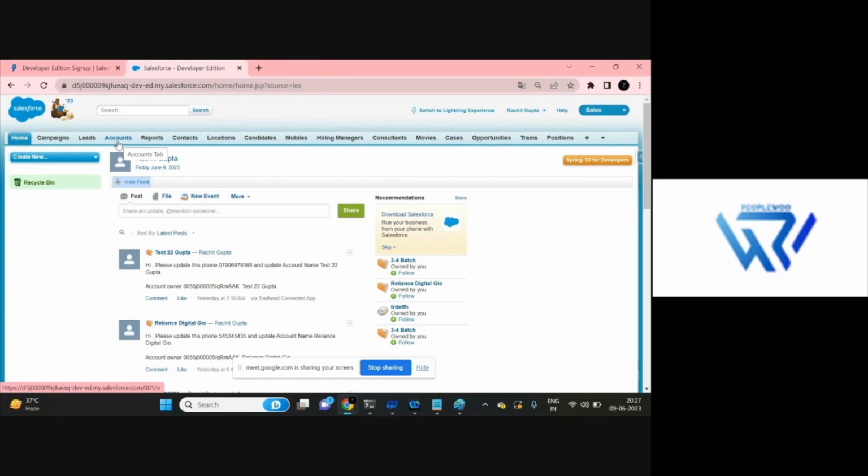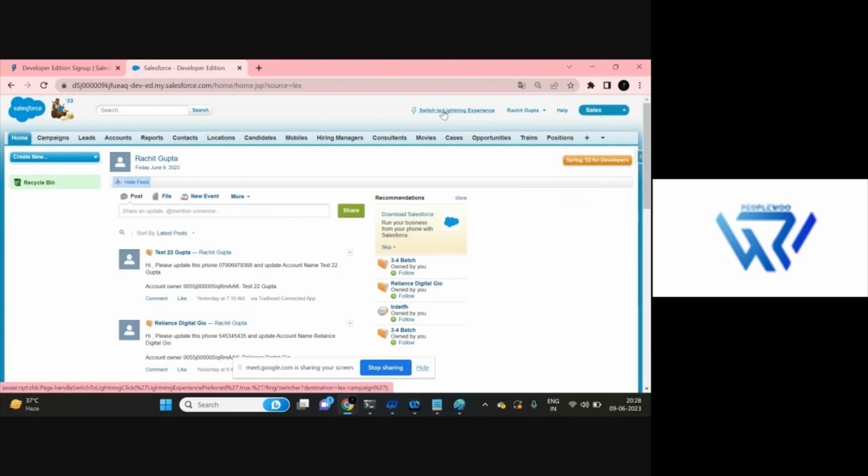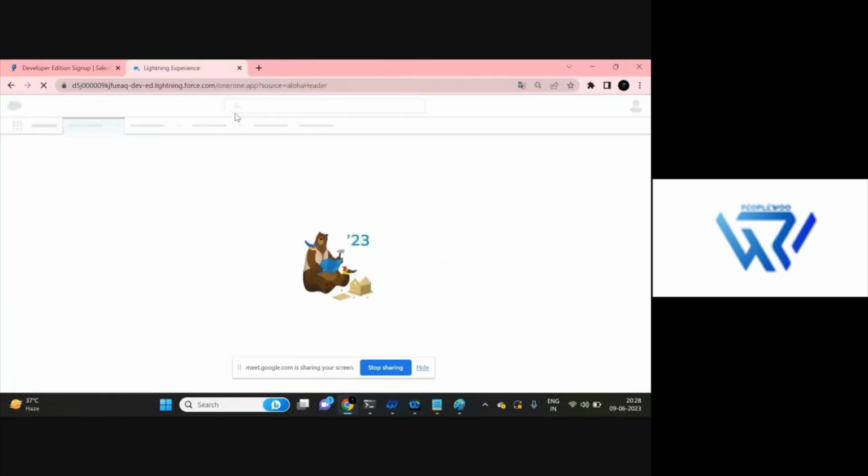So I will suggest you be aware of both. This is very simple, just like a UI familiarity. You need to be familiar with the user interface, so you need to be familiar with Classic as well. Here you can see the applications, but there we have a different type of application. Here you can see switch to Lightning. If you click here, you can move into Lightning.